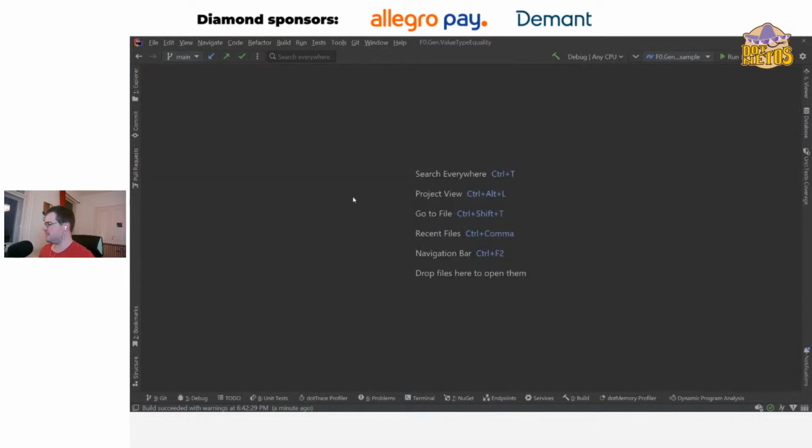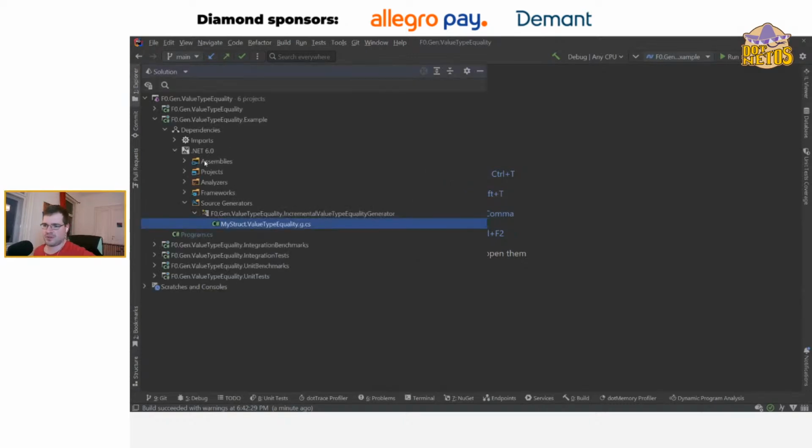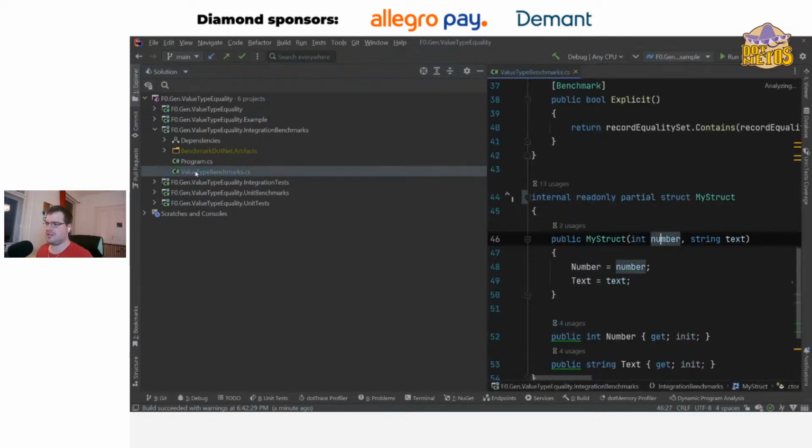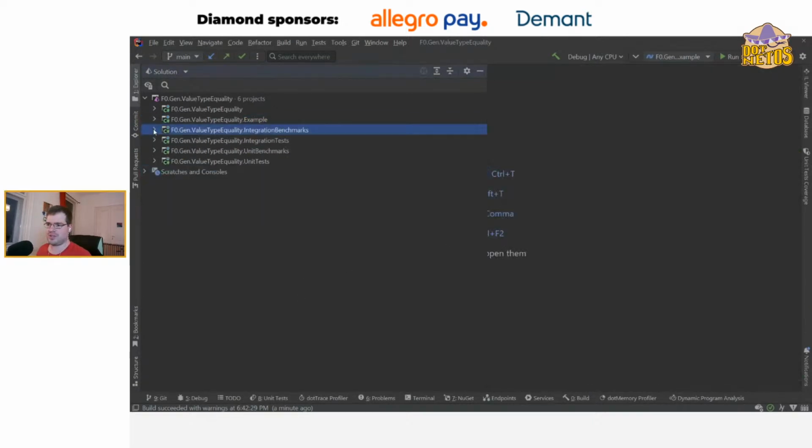And one more thing I would like to show is that we can also benchmark our source generators, or our incremental generators. There's actually a small library that I wrote.